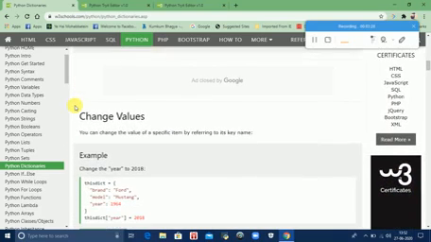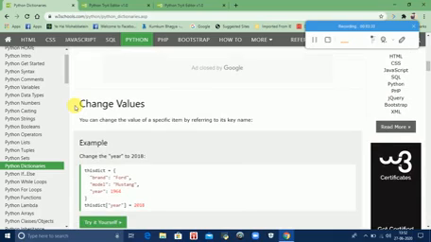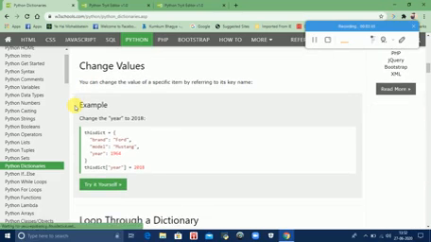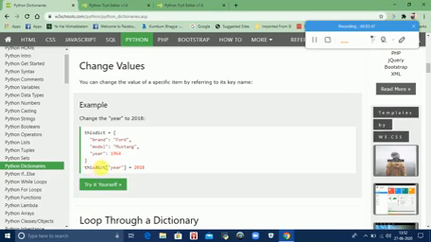Now how can you change the value? To change the value, you have to write the dictionary name in square brackets. You have to mention the key, and after that equals to your new value. So the new value will automatically be assigned to the key, like your dictionary name year equals to the new value. So this new value is assigned to the year. When you print this program, the output will be, in place of year, we are having 2018.